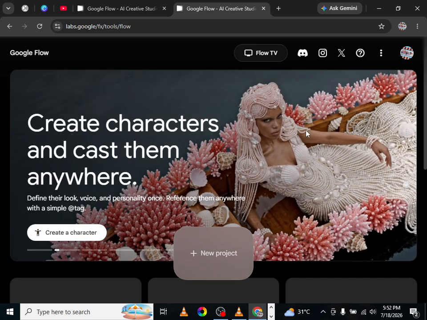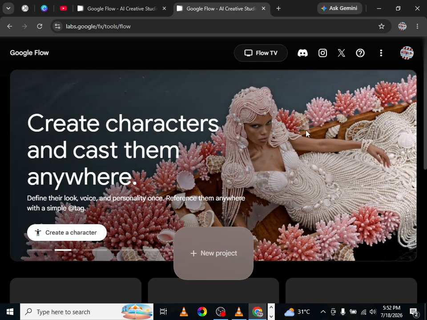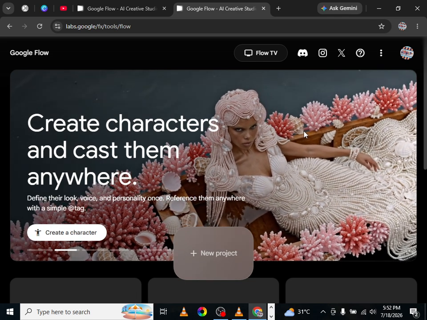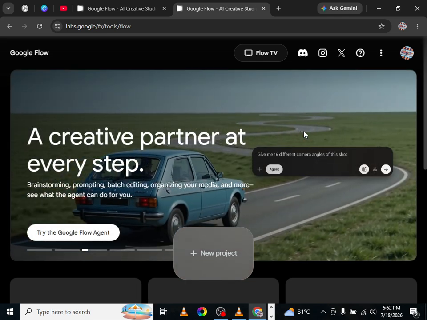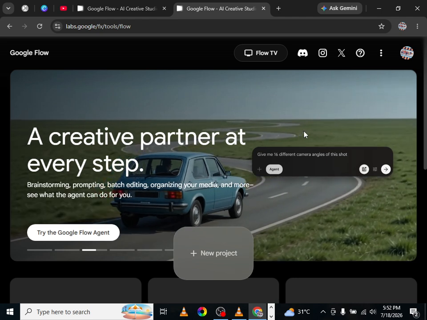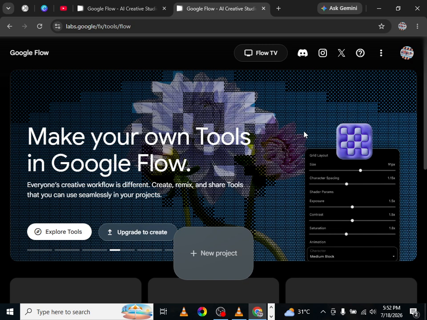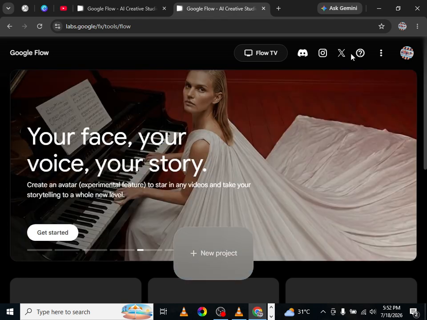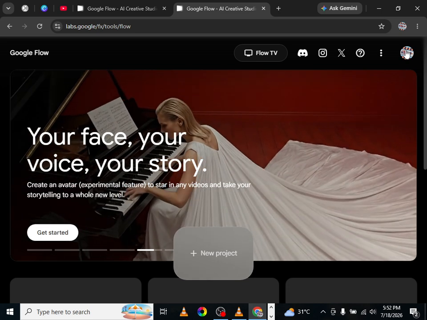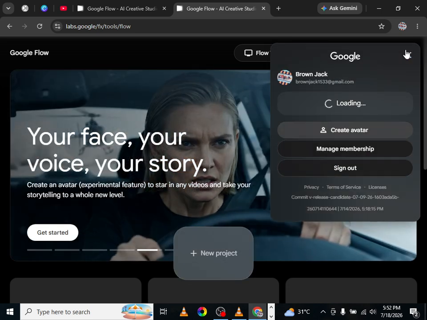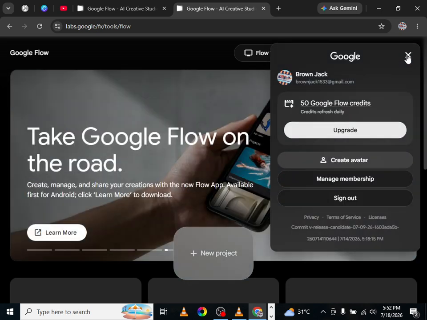If you're using browser extensions, especially ad blockers, privacy tools, or script blockers, temporarily disable them and try logging in again. Some extensions can interfere with the authentication process. If you've forgotten your Google account password, use Google's account recovery option to reset it before trying to sign in again.